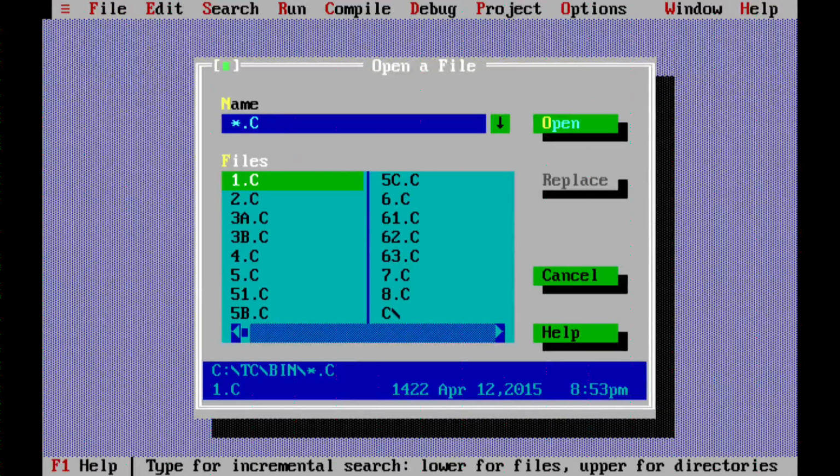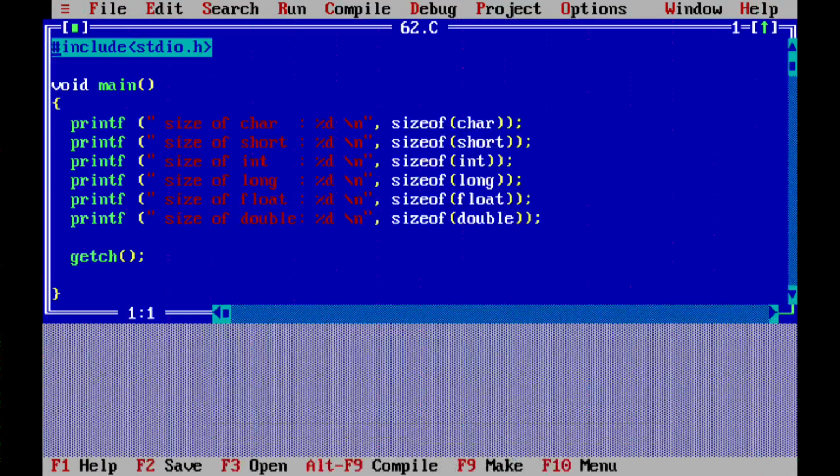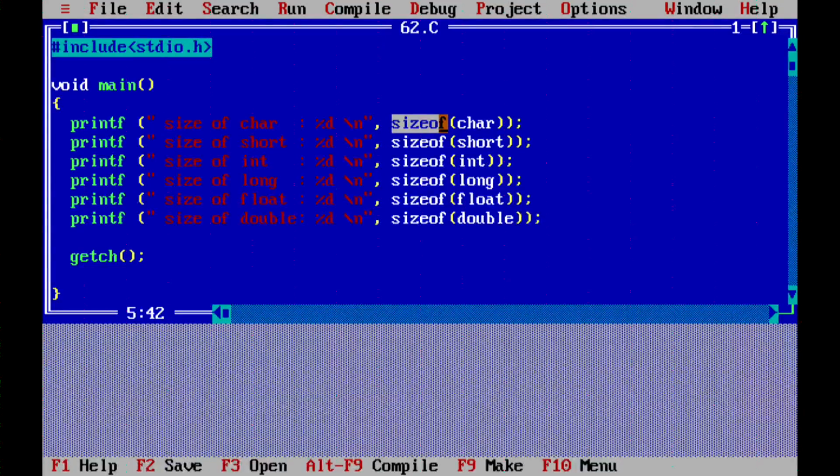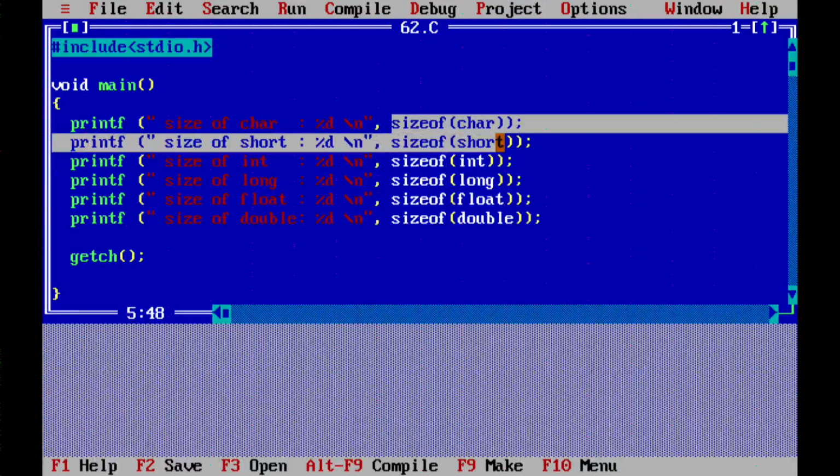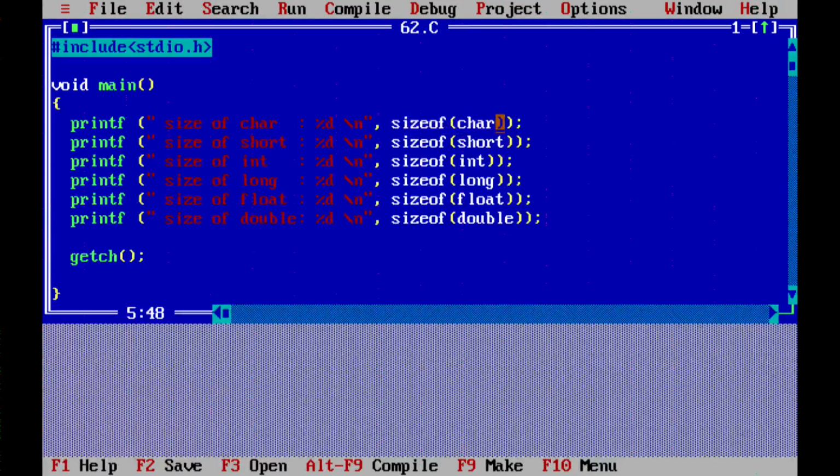So I have a C program in which I have included stdio because I am using printf. And I am using getch just to see the output console. The sizeof operator is a C standard feature which gives the size of anything. I'm using the standard types here, but you could also get the size of any structure.